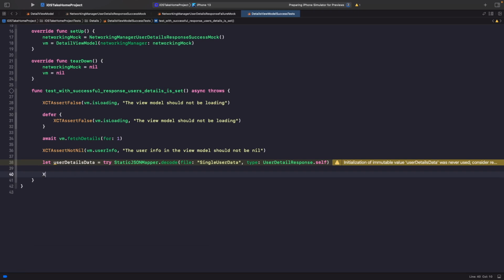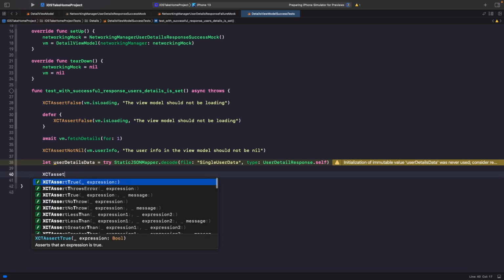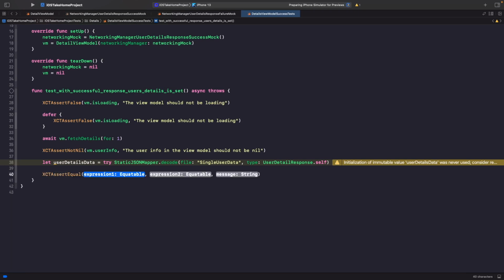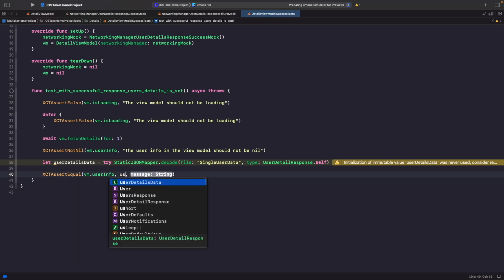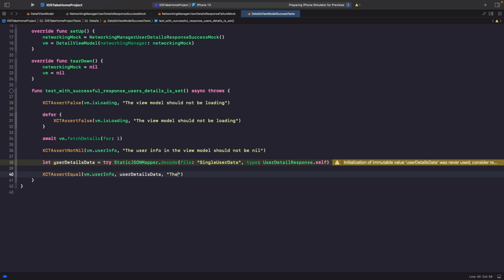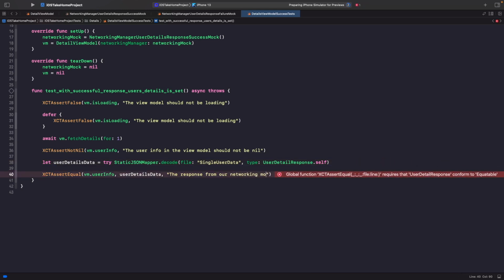So let's do an XCTAssertEqual, and then we'll compare our vm.userInfo to our userDetailsData, and we should say that the response from our networking mock should match. Cool.